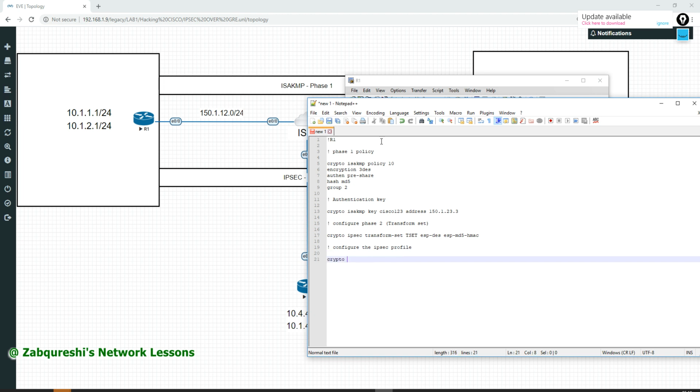It's crypto IPSEC profile, and then you name it. So I say iprof, enter, and then you call the transform set in here: set transform-set tset. In the crypto map you used to call the access list, set the peer, and set the transform set. But here you only need the transform set, because you are not using an access list, and the peer is already specified in your tunnel interface configuration. Tunnel destination, that is your peer.